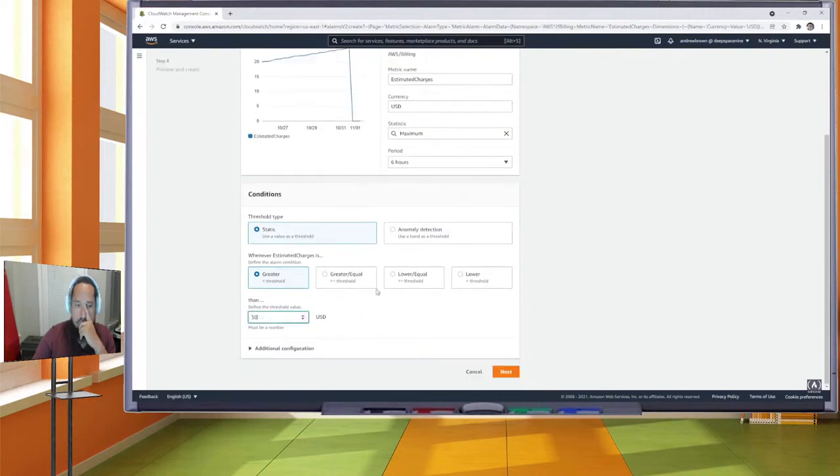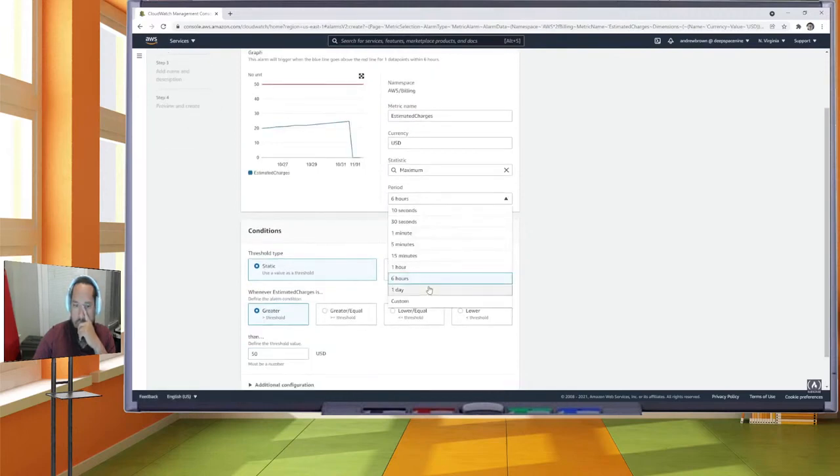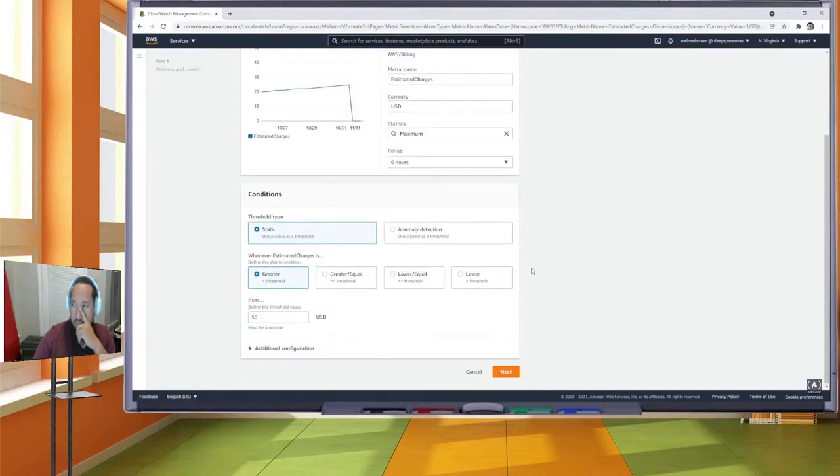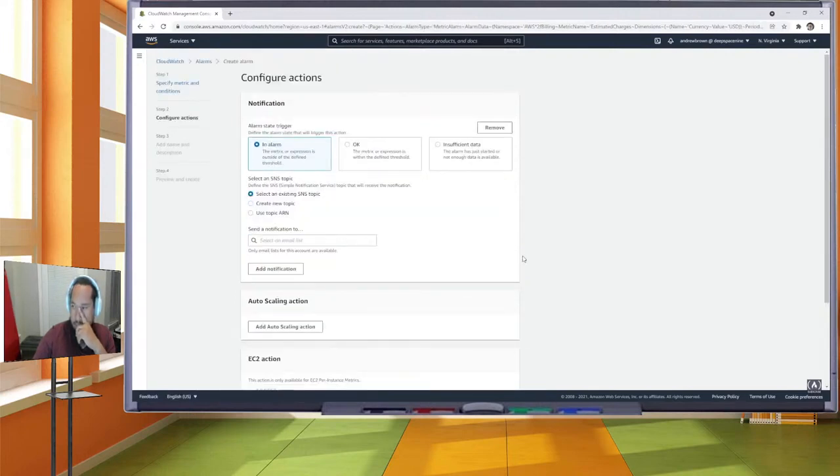I'm just gonna set this to $50. And that looks okay to me. You can change the period. 6 hours is fine. There's additional configuration. That's fine as well. We're going to go ahead and hit next. And so the idea is that if it passes that red line, it will go to an in alarm state.